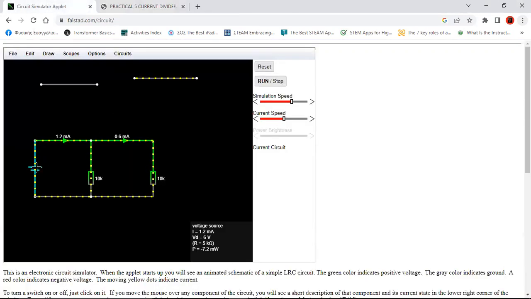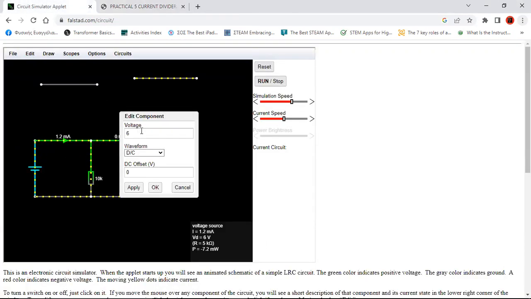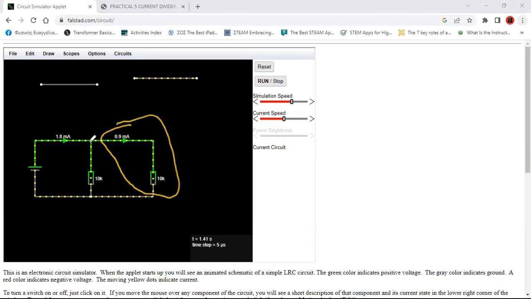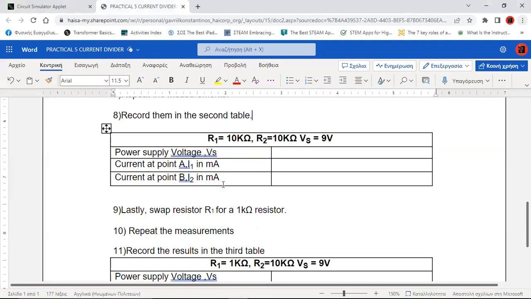I will double click on the source. I will make the value 9. And now you see that I have 1.8 milliamperes, and half of it passes through one branch from here, and the other half, 0.9, from here, because I need to get 1.8 milliamperes. So I'm going to fill this again.